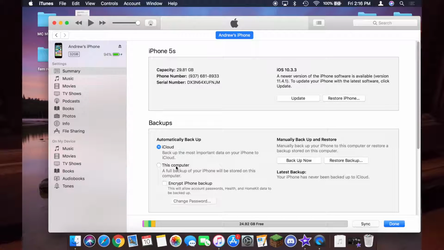Now, what we're going to want to do here with my iPhone that's plugged in, as you can see, is hit backup now because this has never been backed up to iCloud or your computer. So right here, you want to change it to automatically backup to this computer. Encrypt iPhone backup isn't really a good idea unless you want to have a password to change your backup. So for this purpose, I will not be setting this up here. So the next thing we're going to hit is backup now.